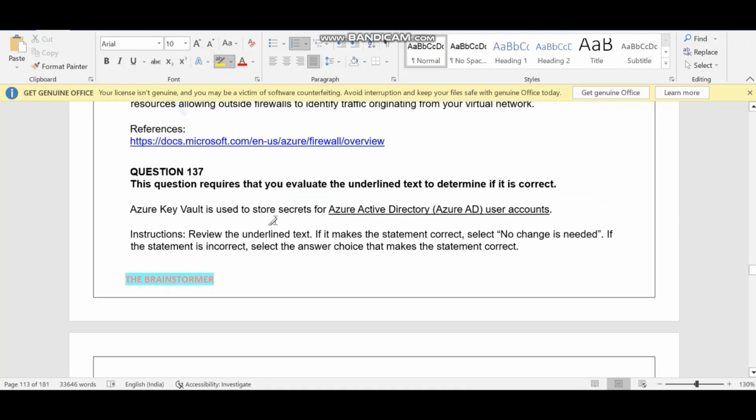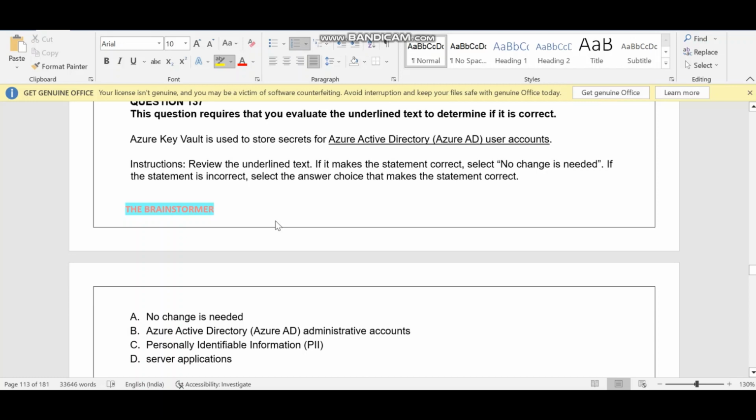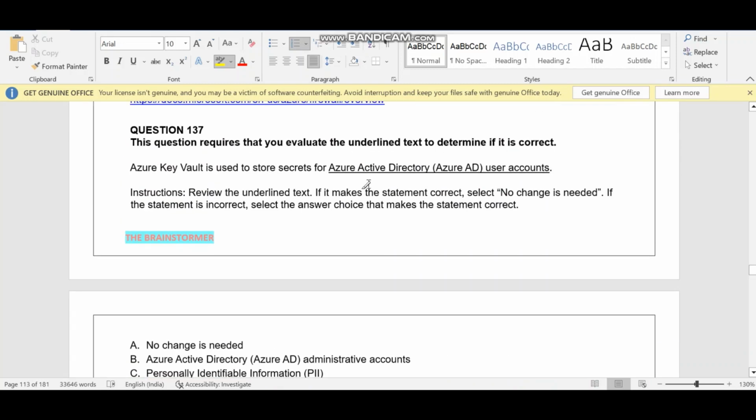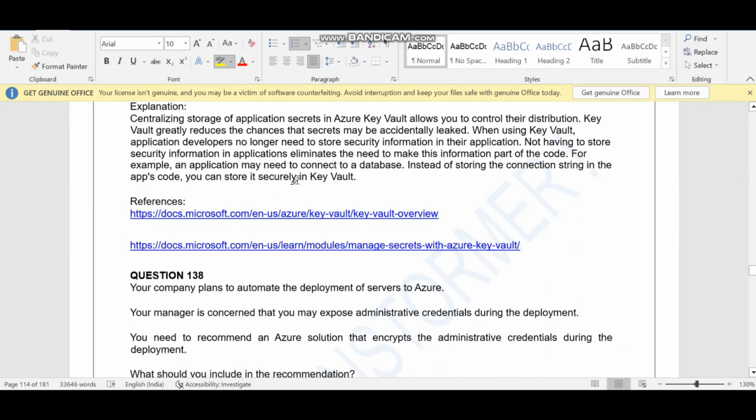Question number 137. Azure Key Vault is used to store secrets for Azure Active Directory user accounts. So we have to identify whether the underlying text needs to be changed or not. So here it should be server applications, not Azure Active Directory user accounts. So Azure Key Vault is used to store secrets for server applications.